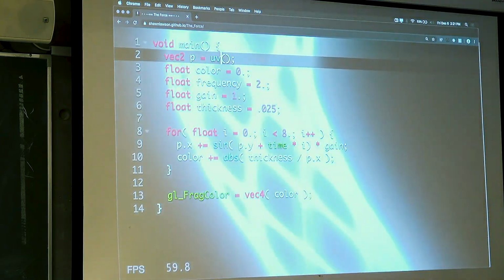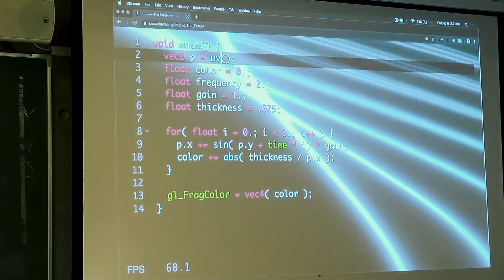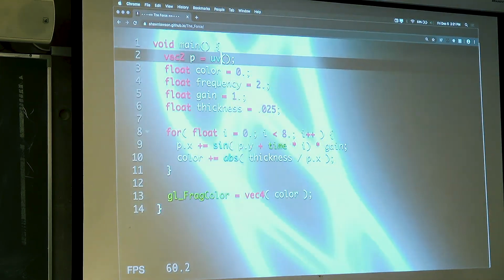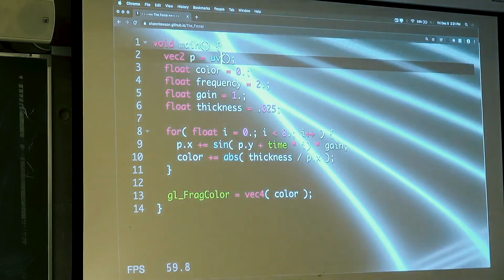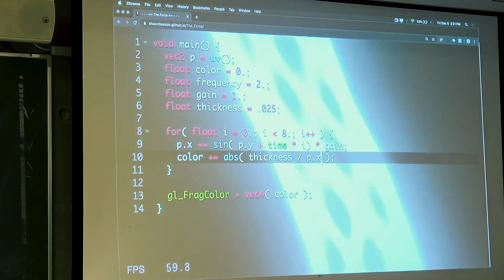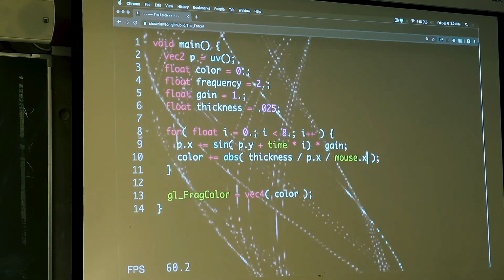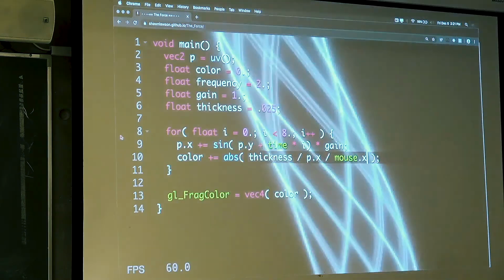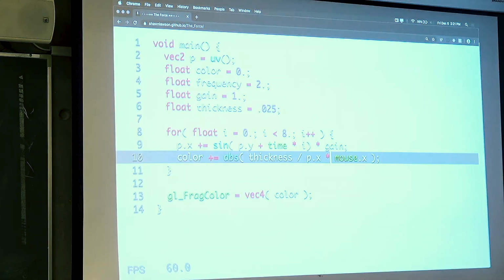Yeah, it looks better. That's the answer. And I guess we're going to have some mouse interaction at some point. Yeah, so you can do mouse in here. I think it's just mouse.x. Brilliant. Or mouse.y, whatever you want to call it.